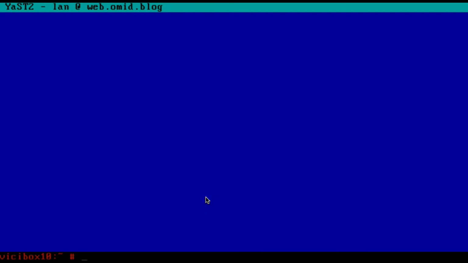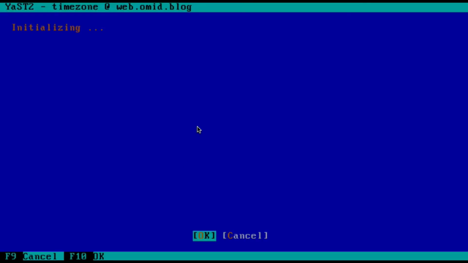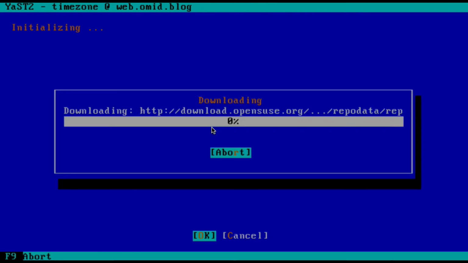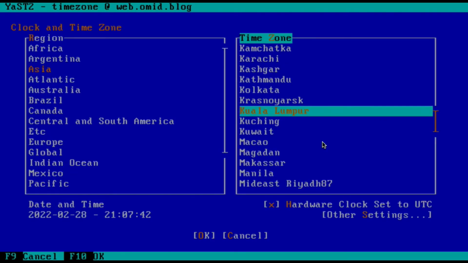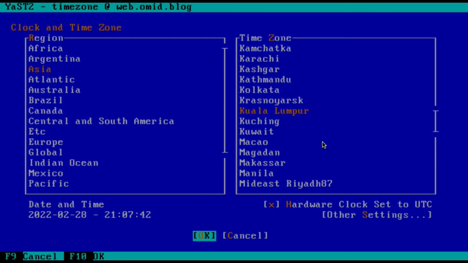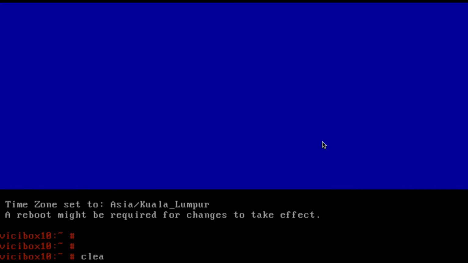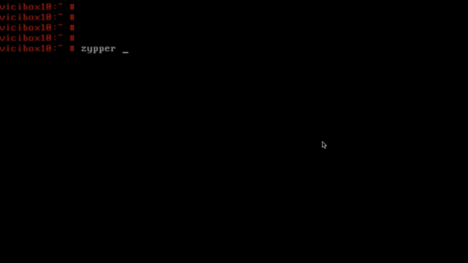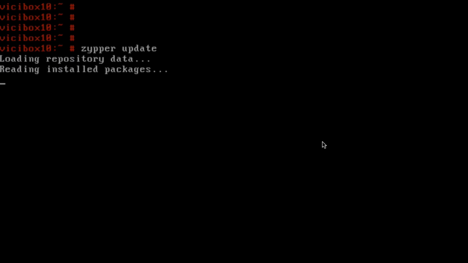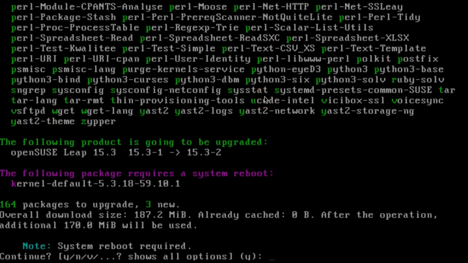Okay, and the next step is VICIBOX time zone. Of course, we needed to test if you have internet or not, but I'm sure I have internet, so I click VICIBOX time zone and install and set my time zone. I set my time zone as Asia Kuala Lumpur as well, and press OK. Next step is to update the system. For updating the system, the command is zypper update, and after that I need to reboot. So I press yes to update.